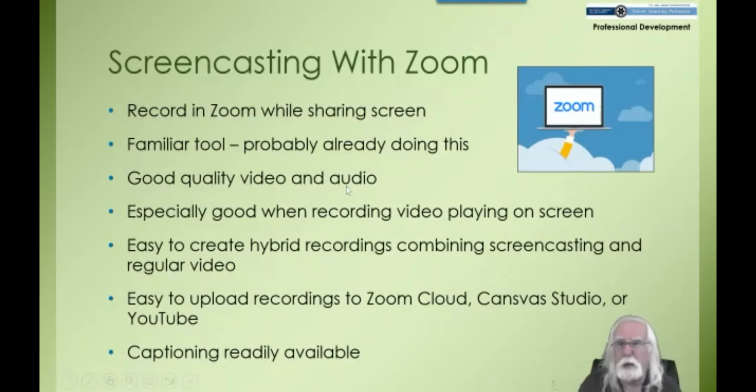Actually, it's pretty easy to get in any of these cases, but it's especially easy if you record to the Zoom cloud because the captions show up automatically. You don't have to say boo to make that happen. You just know that when you record to the Zoom cloud, it will be captioned within a few hours anyway, automatically without you having to do anything about it.